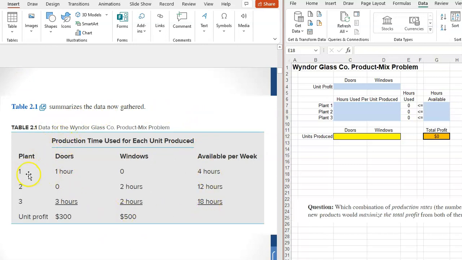Now here it's telling us that at plant 1, first of all, it takes an hour to produce a door here, and we can give 4 hours towards that, right? And here is 3 hours, and we have 18 hours, but at plant 3 we can make doors and windows. At plant 2 we can make windows but not doors, and so forth, right? And so let's do this. Now here's my Excel spreadsheet over here, and first of all, let's just fill in all this stuff. So we've got 1 and 0 and 3, and then up here I got 0, 2, 2.